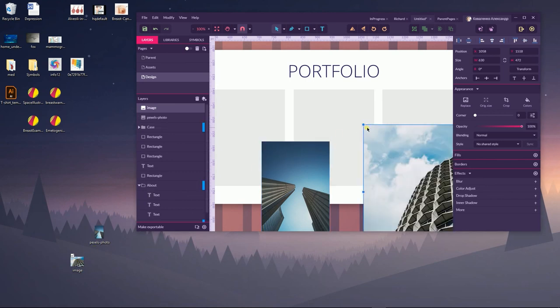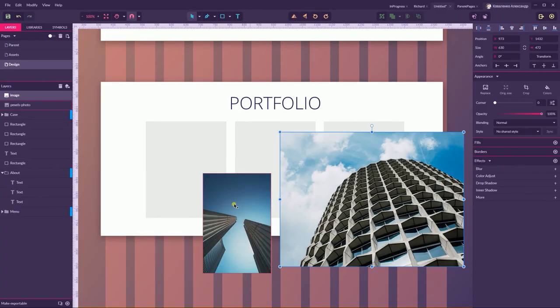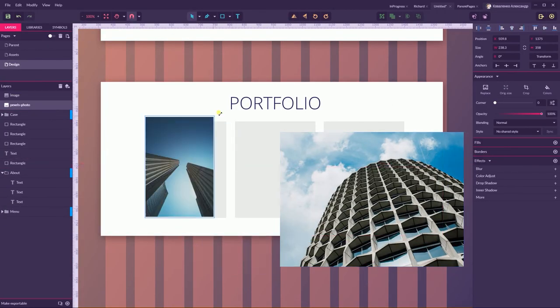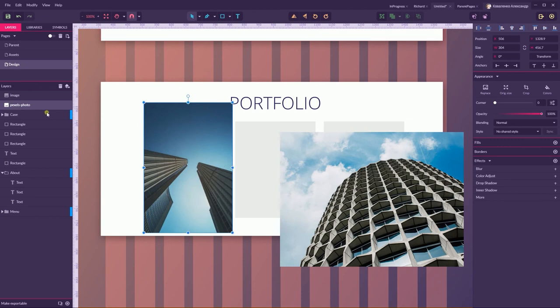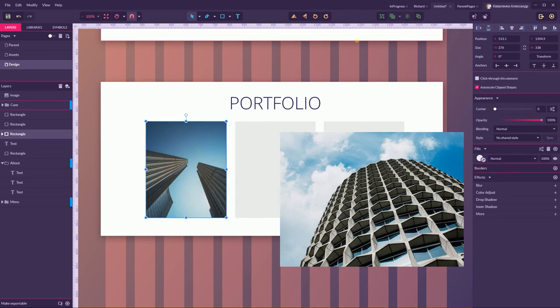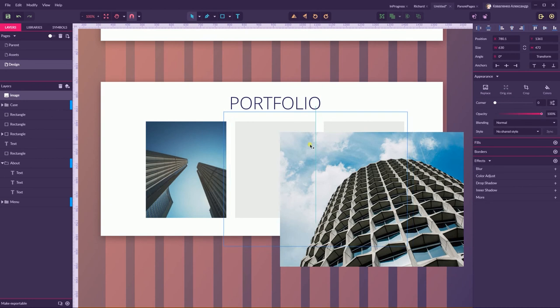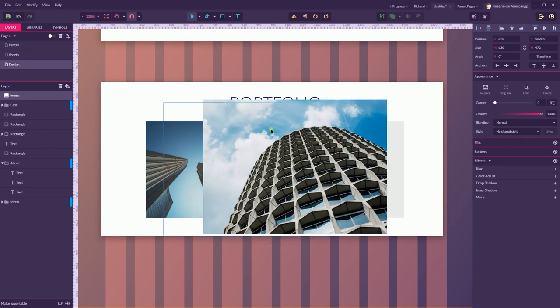And just drag and drop them inside your design. I'm gonna increase the size of them. Select the rectangle and your image and head over to the clip and apply the clip to clip your image.